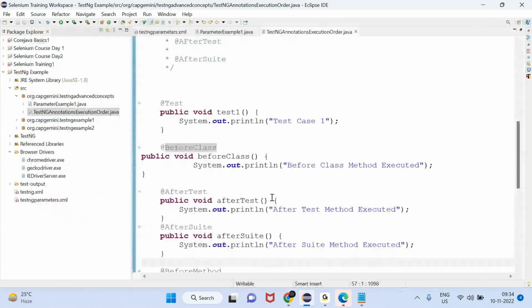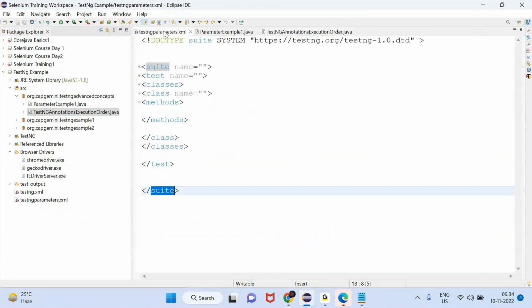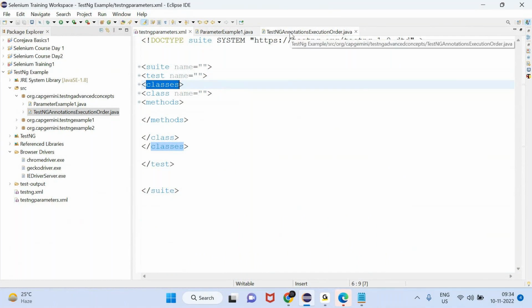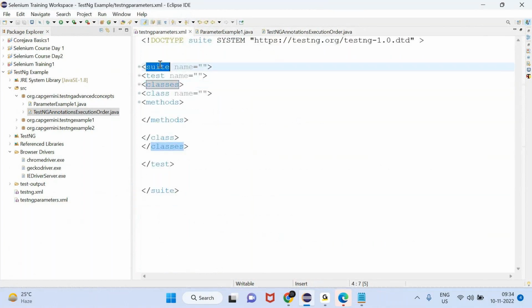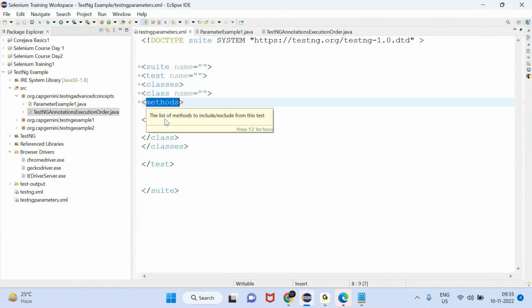Just remember this sequence in testng.xml so that you can easily remember the annotations. Don't try to learn by heart. Please create multiple suite files, like multiple testng.xml files, create the suite tag, then multiple test tags, and define these classes. Try to practice more on this so that you can easily remember the annotations.